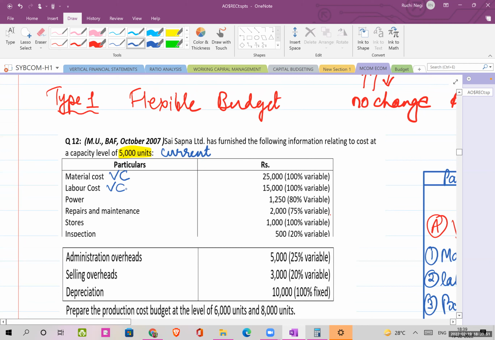Then comes power. They have said it is 80% variable. That means that balance 20% is fixed. So I'm going to treat this as fixed and variable both, in the ratio of 80 is to 20. So 80% variable and 20% fixed. Next comes repairs and maintenance. Same, 75% variable. That means the balance 25% is fixed.